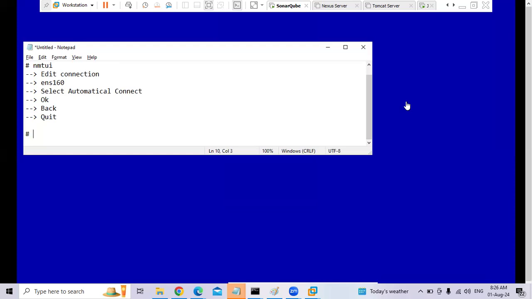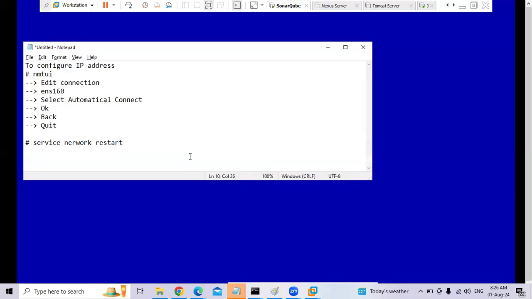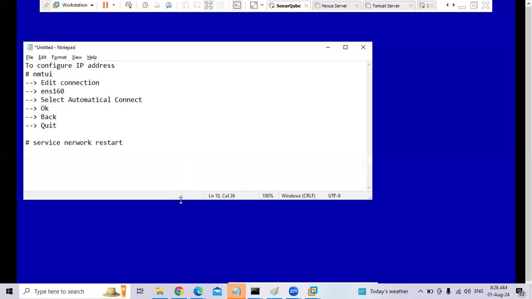You get the prompt. Run the command service network restart. Restart the network service. Now you can check it with the command ip space a. You see that ENS160 is the name of the network card.